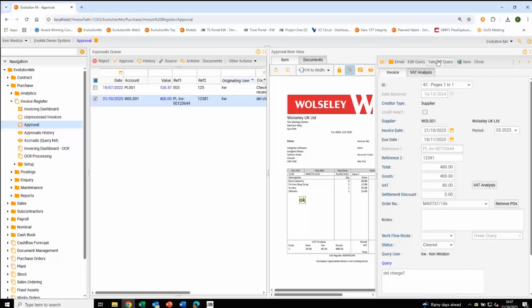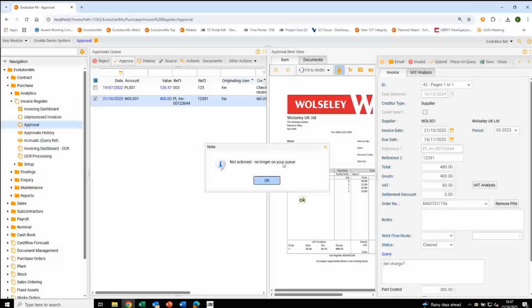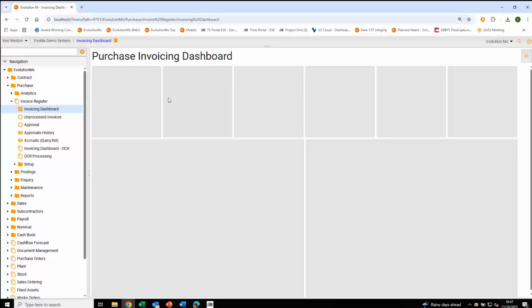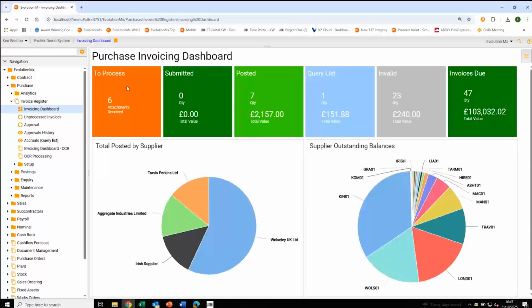Okay, and then I can take it off query. That will then make it available back on the to-do list of the admin. The alternative could be, if I didn't need to go and do the take off query at that point, I could just approve it at this point, and it would have then similarly taken the query off. So that will now appear back on the to-do list of the person who sent it to query.